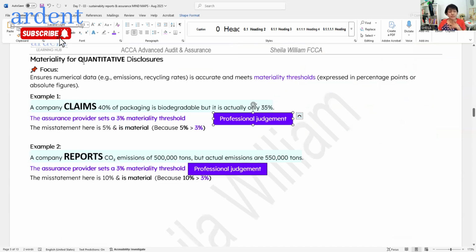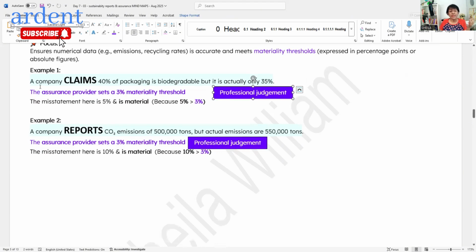So for quantitative disclosures, for example, this ensures numerical data like emissions, recycling rates is accurate and meets the materiality thresholds expressed in percentage points or in absolute figures. Example 1, the company claims 40% of the packaging is biodegradable. But remember, you're the assurance provider. When you check, it's actually only 35%. And you have already set a materiality threshold of 3%.